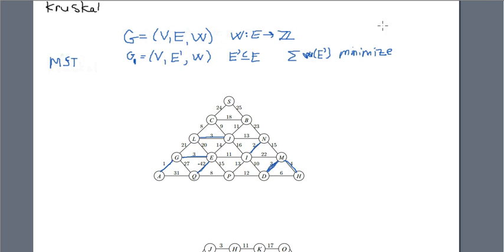If we want to minimize the weight, we can't have any cycles. That's also part of the minimum spanning tree definition. We don't want any cycles. So if we choose this, we would break that. So we can't choose this edge, we can't choose that, we can't choose that.